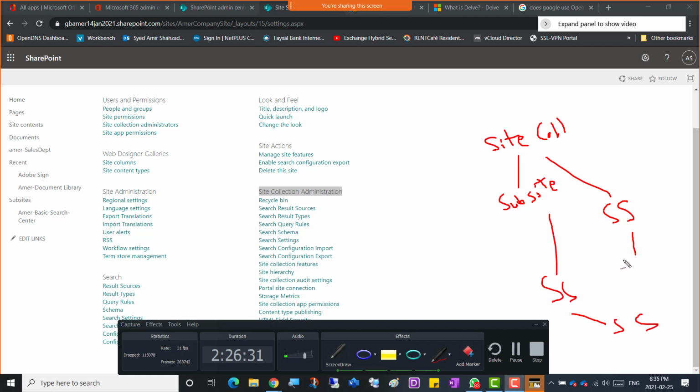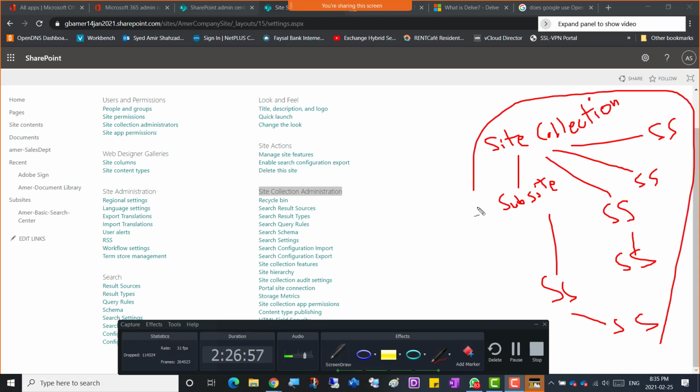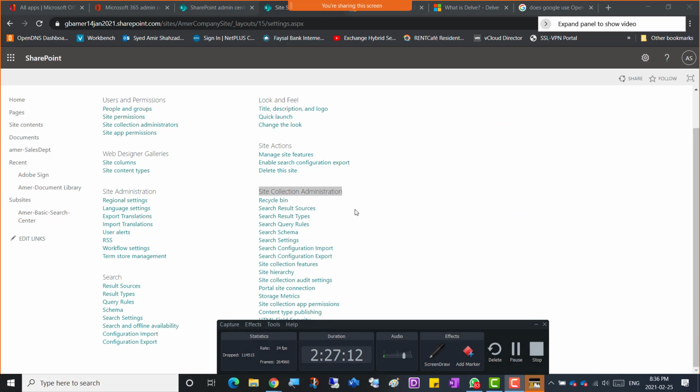If there are many subsites here, or just the first level, there are many departments for the company's main site. In that case, you want to configure everything from the site collection and all the subsites, down to the lowest subsite. Suppose you have that, then only this area can be used for that. So I'm just going to escape.